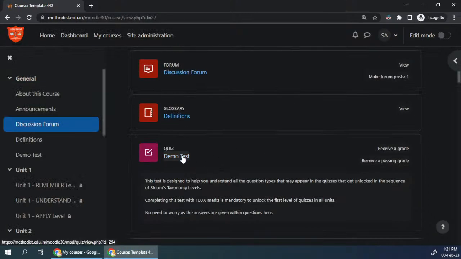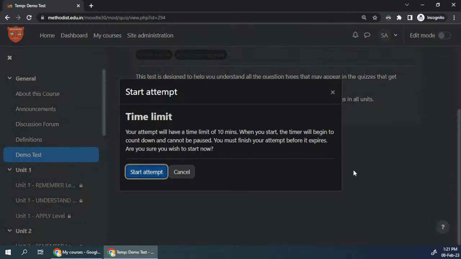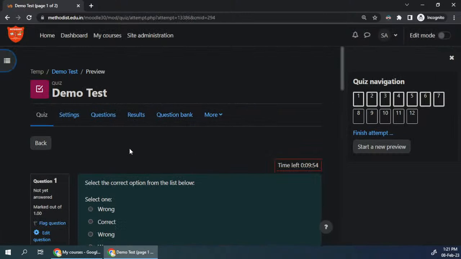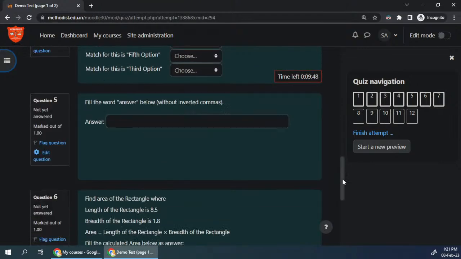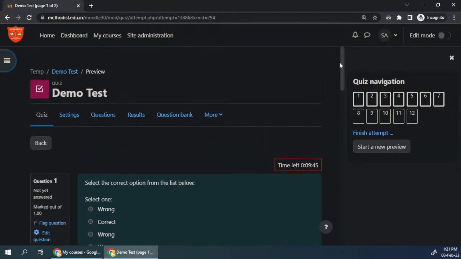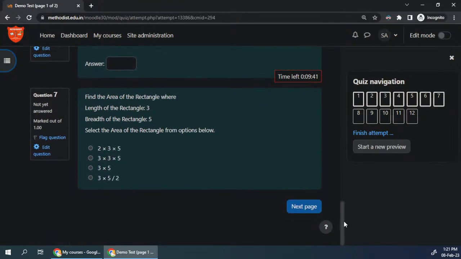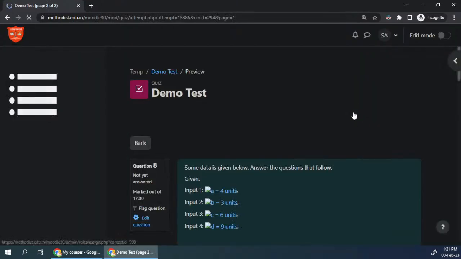First, let us see all the types of questions that we have available here in Moodle. So this is a demo test which I include with every course that the students have to go through, and this test makes the students comfortable with all the types of questions which Moodle has to offer. So here you can see that there are a total of 7 questions on the first page, and on the second page we have some more questions.